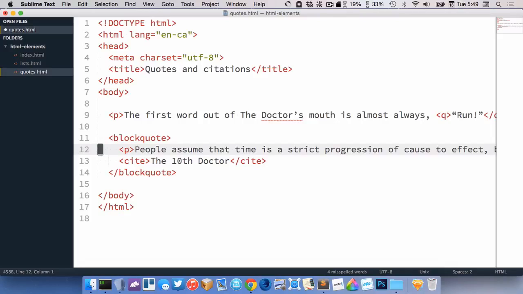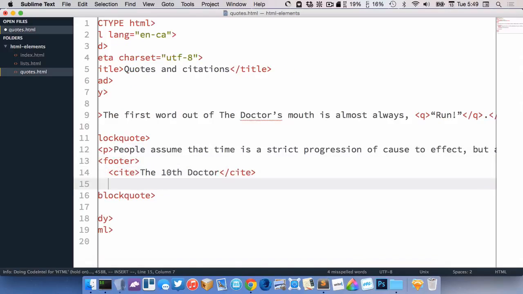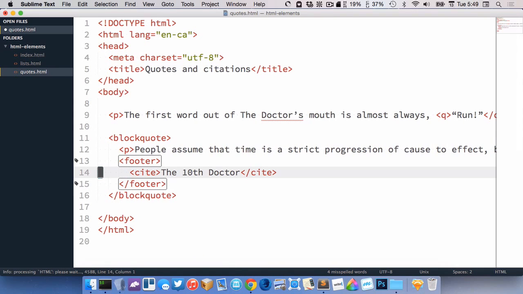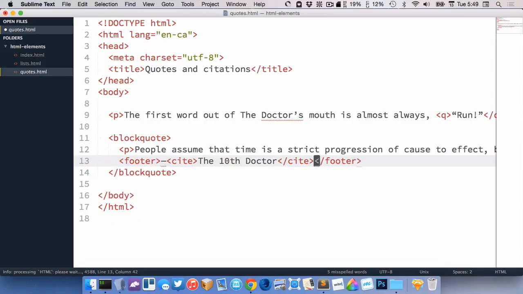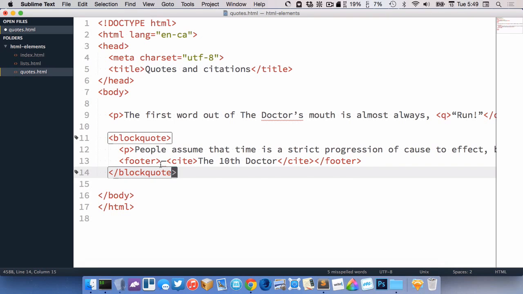Now, there's another element that I'm going to introduce to you right now, but I talk about it a little bit more in a later video, and that's called the footer element. So the footer element is used to denote some sort of extra information. So for this one here, it would make sense to put this extra information inside of the footer element like this. So you can see that the cite wraps around the name of the person who actually spoke the quote, but the footer element sort of denotes that this piece of information is secondary to the primary part of information. So this is the proper way to mark up a block quote using the footer element.